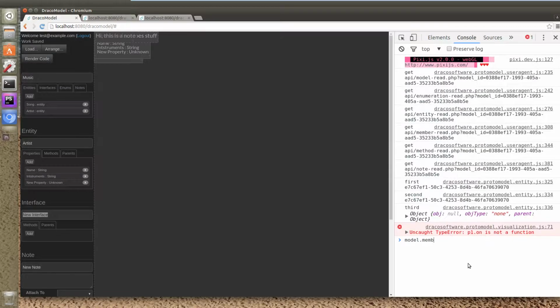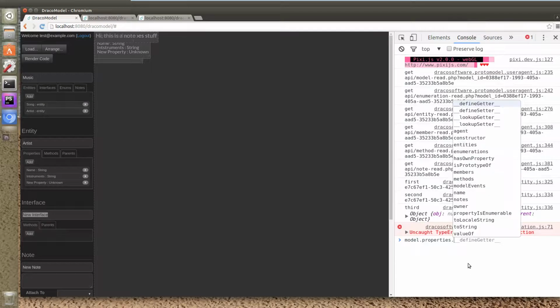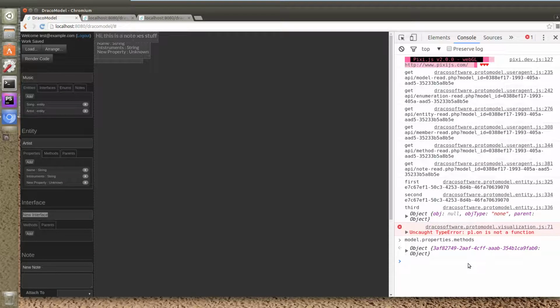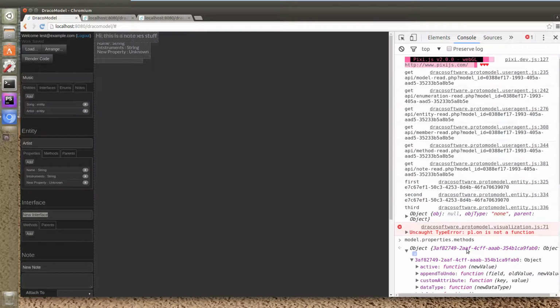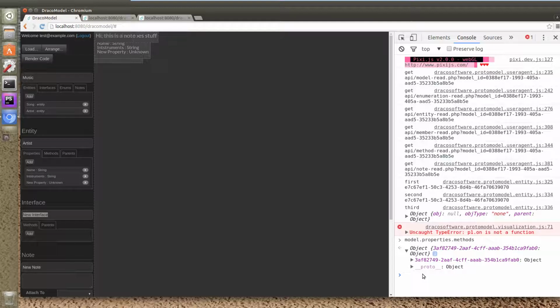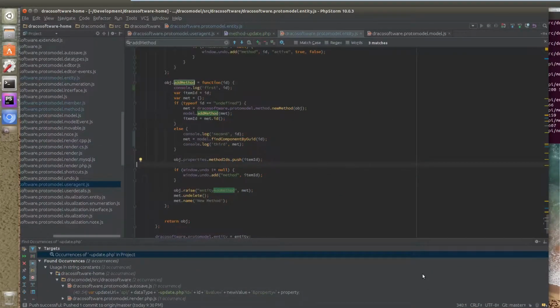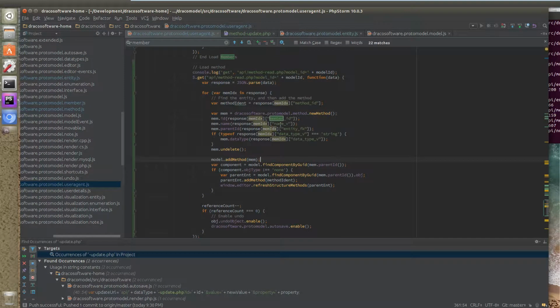model dot members properties dot methods. Oh. We're only seeing one method in there. So that might be our issue.